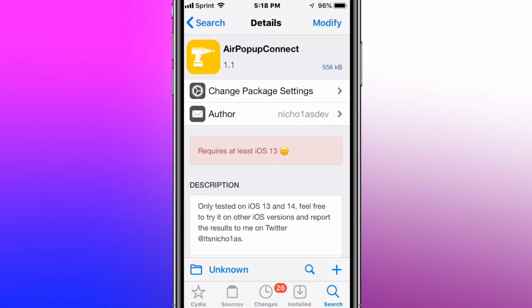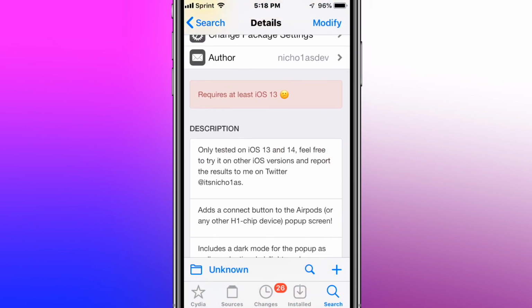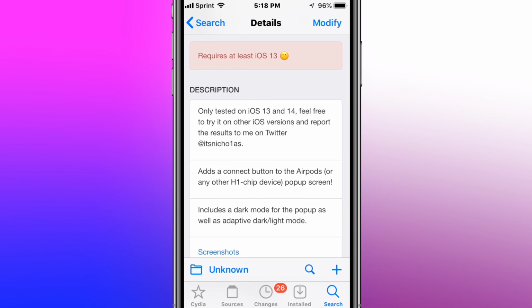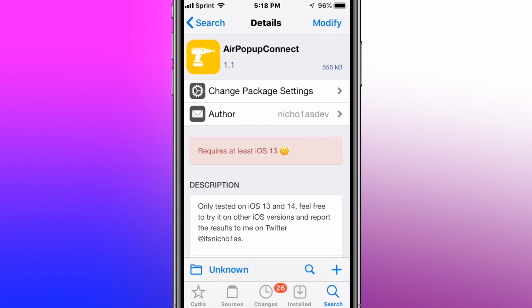And next is called AirPop-Up Connect, which adds a connect button to the AirPods pop-up. And last is called AirPop-Up Dark, dynamic dark or light mode for the AirPod pop-up.